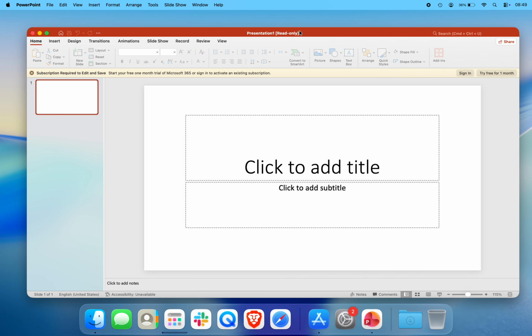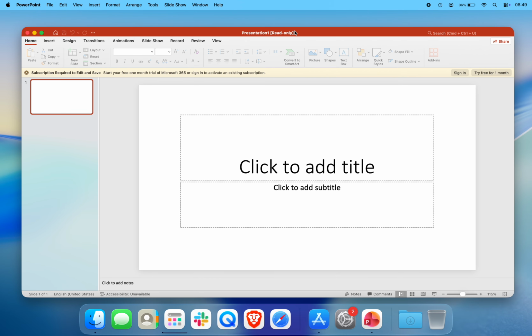from your Mac. And that's it. Microsoft PowerPoint is now installed and ready to use on your Mac OS.